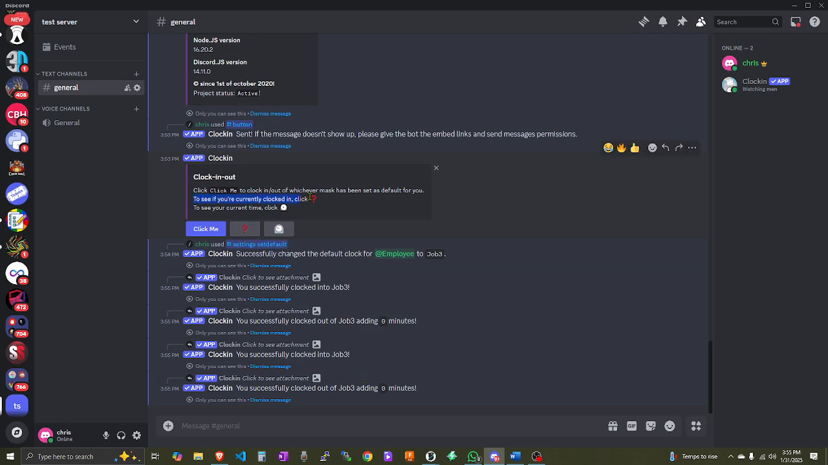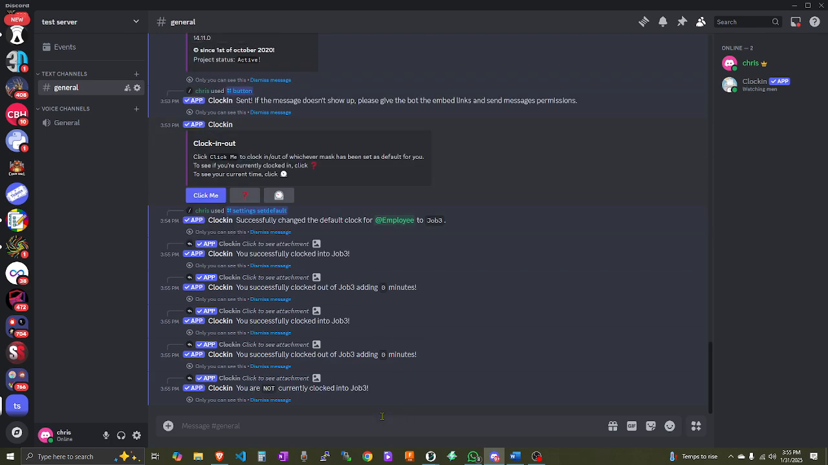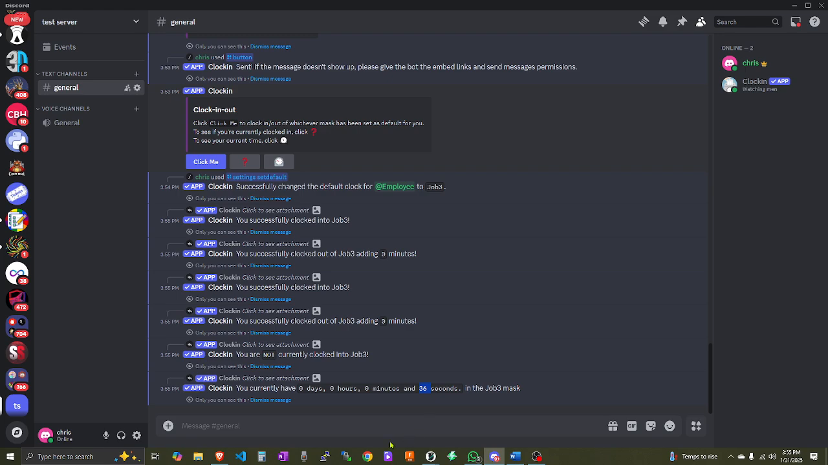So there are other buttons here. Like if you click the question mark, that gives you the confirmation if you are or are not signed in or clocked into a specific mask. And then you can also click on the little time icon here too to show that we only have 36 seconds into job 3 mask. So again, it just gives you a little bit easier functionality to be able to sign or clock in, also check if you are clocked in or not if you forget, and also just check on your current status with how much time you've accumulated.